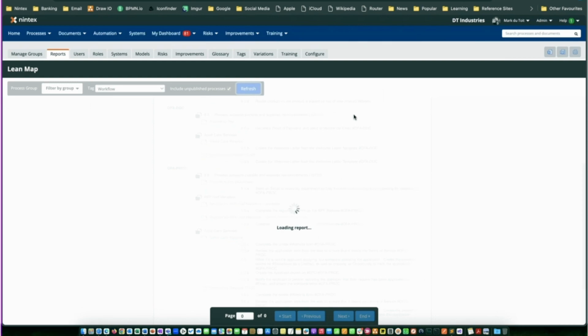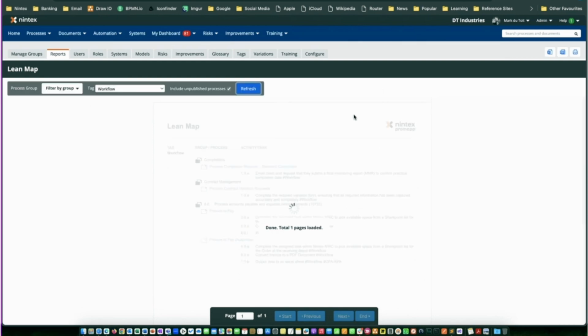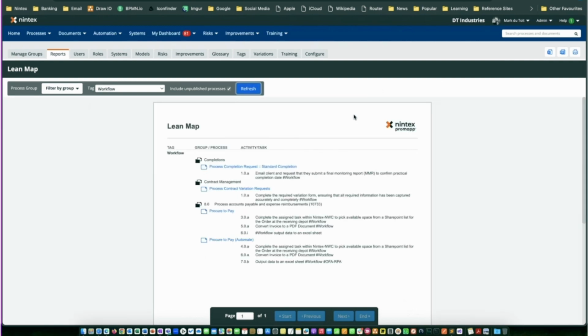If I refresh that, I'm going to get a list of all the processes in my environment that I've said I want to apply workflow. The same could happen for RPA or any of the others. But here you could see the procure to pay process comes up, a process contract variation request comes up. And if we had 10 processes here, we could then start to prioritize this list and say which of these processes is going to have the most business benefit and the best business value.